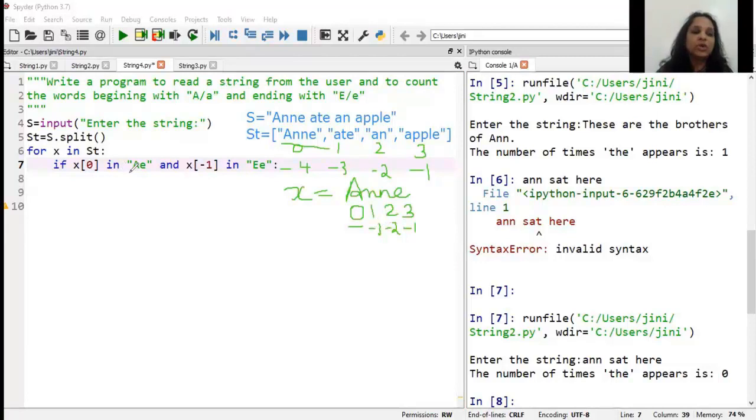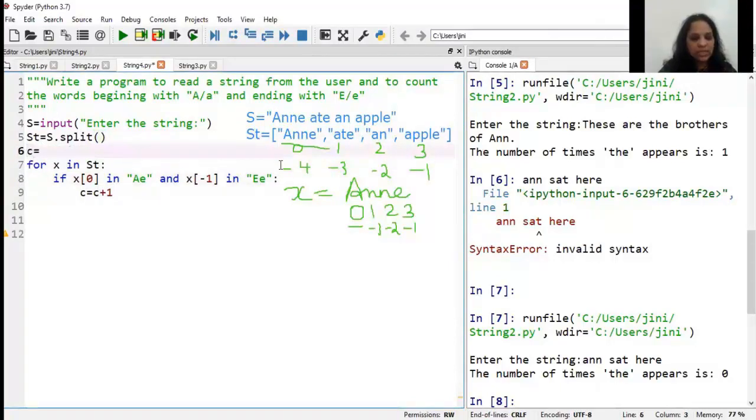If x[0] in "Aa", that means it's either A or a, and x[-1] is E or e, then in that scenario, I want to do some counting, right? So I write, let's say, c = c + 1. And what should I do to the variable c? Initialize it to 0. So what will happen in this case? x will take each word from the list, check if the word begins with a and the word ends with e. Okay, and finally, you print the value of c.